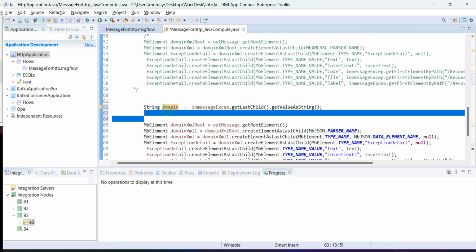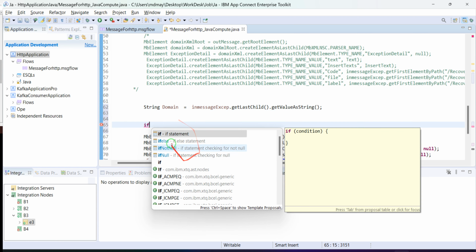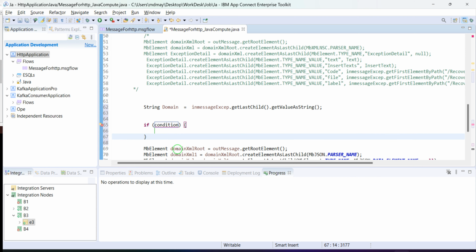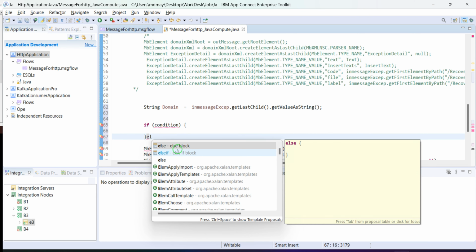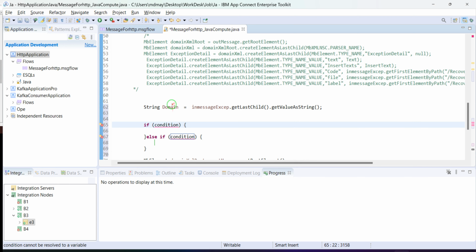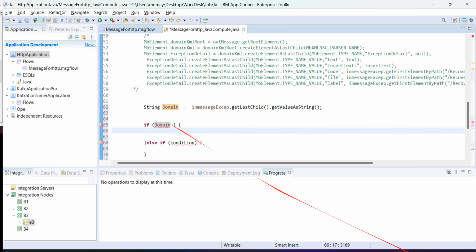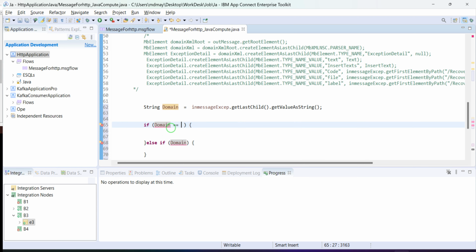So we will use the if condition. We're using two if conditions. Let's say if condition, and I want to use else if too. Else if, one more condition. We will check the domain. If this domain is equal to whatever we pass. This is JSON, let's put the JSON, and this is the XMLNSC. So if it's XMLNSC, do this code.